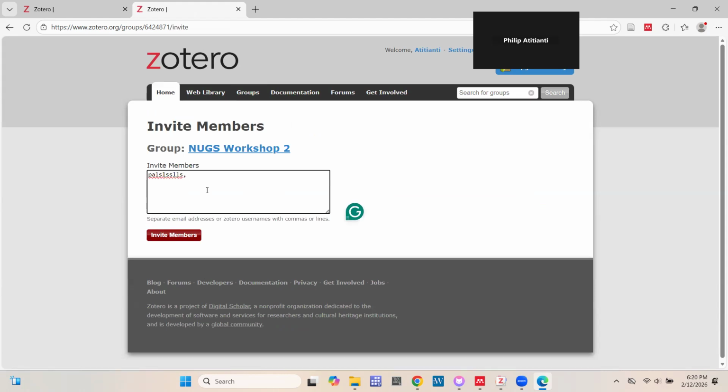All right. And then you can also invite members using their Zotero username. So my username was Tatiante. If someone was inviting me, the person could just enter Tatiante, and I'll receive a notification and I'll be able to join the group on Zotero.